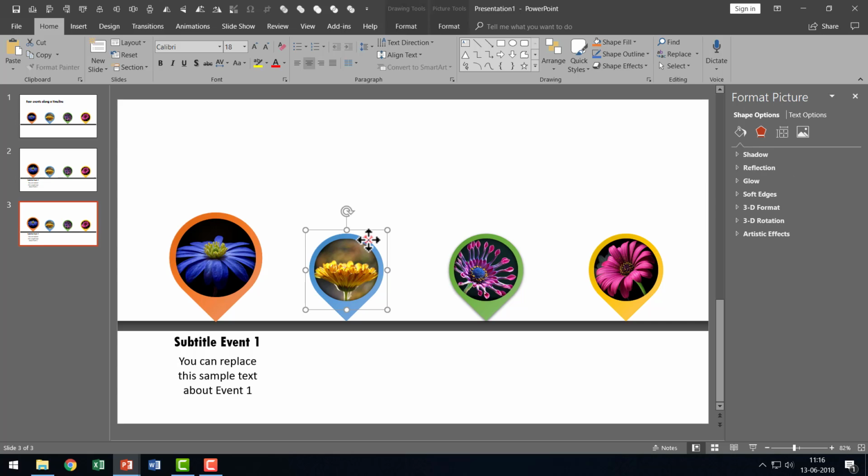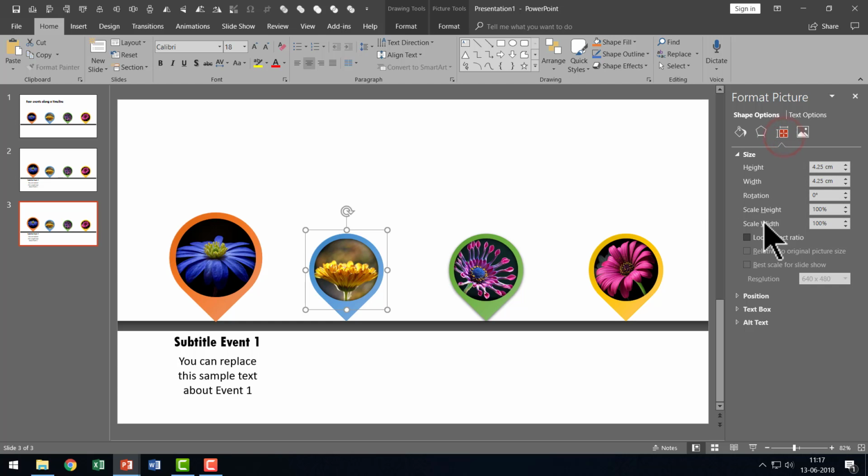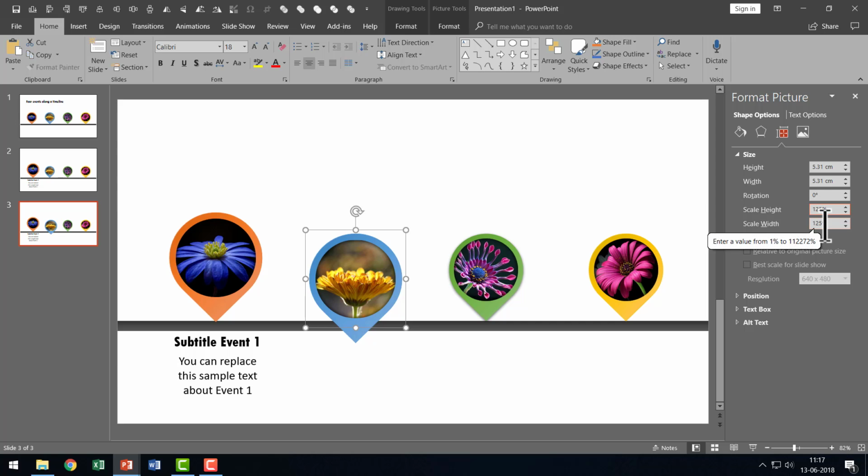I'm going to increase the size of this the same way as I did before. I'm going to select this, go to the third option here called size and properties, go to lock aspect ratio, and use the same 125%. These are some small simple things that you need to keep in mind, that we are going to use the same scaling proportion and the same ratio. And now we have got this done.